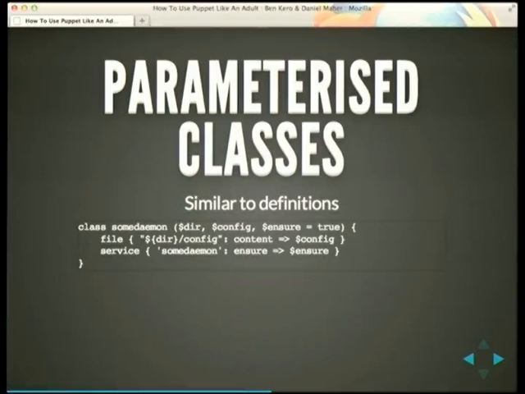It looks like this. You can see there are variables. You guys are smart, you're programmers, you're sysadmins, you know exactly how variables work. So using this, you can take the data out of your classes.